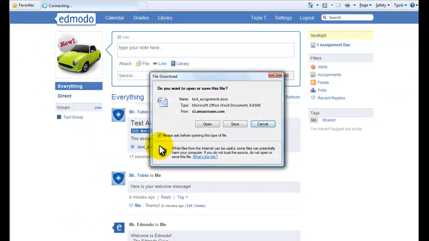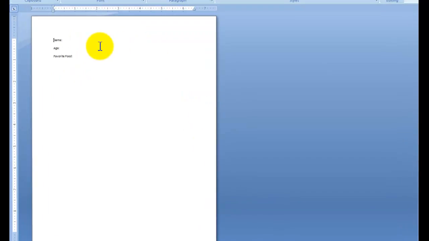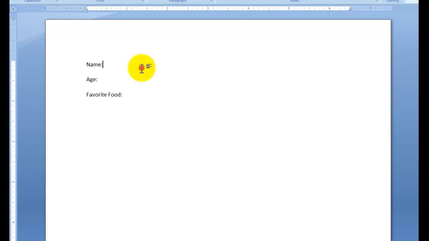She can click on it, and it'll download. So we'll go ahead and open it up, and this assignment is very simple, especially because, again, my daughter's really only almost 2, but we'll say she's doing this anyway. Taylor Tobin. Put in her middle name because I think it's really pretty. Age, almost 2 years old. Favorite food, as of right now, probably apple straws.